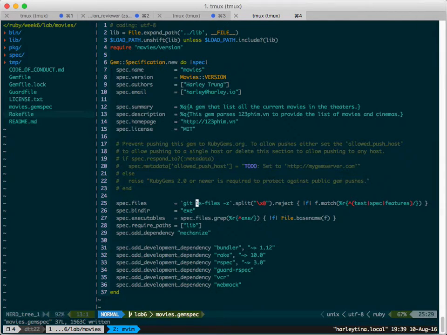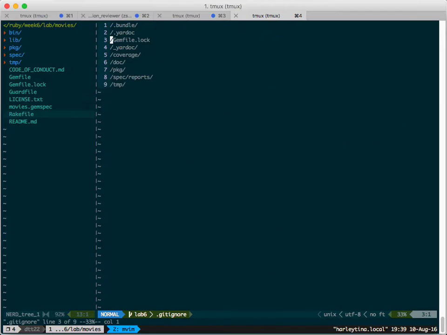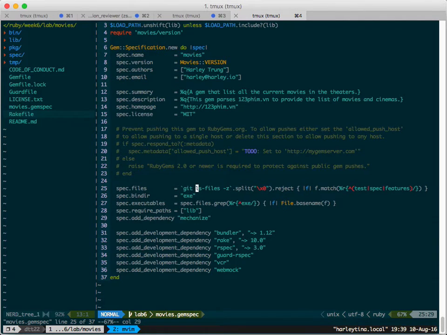Let's look at .gitignore. There are some folders like package, doc, temp, all of those are not checked in. You see? So if you use git ls-files and minus this, right? Then it only includes the lib and bin directories. Cool, right? And the Gemfile. So here's where you add your dependency for your development, similar to how in a Rails app you use group development. Here you actually add it as add_development_dependency.